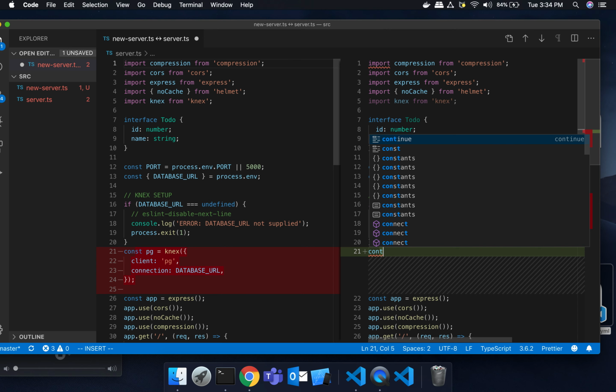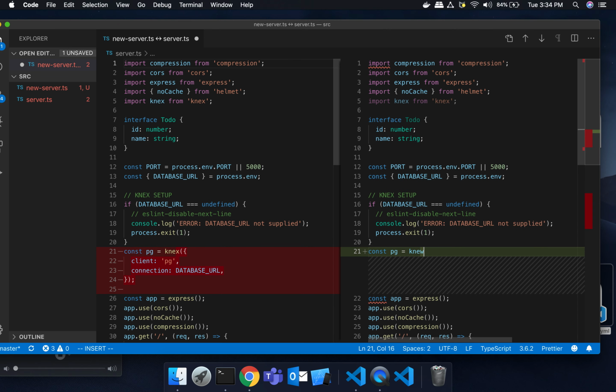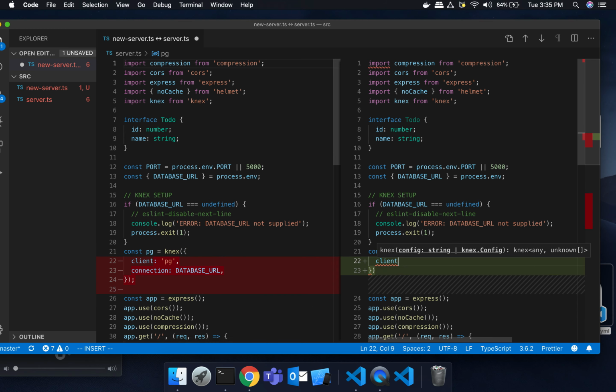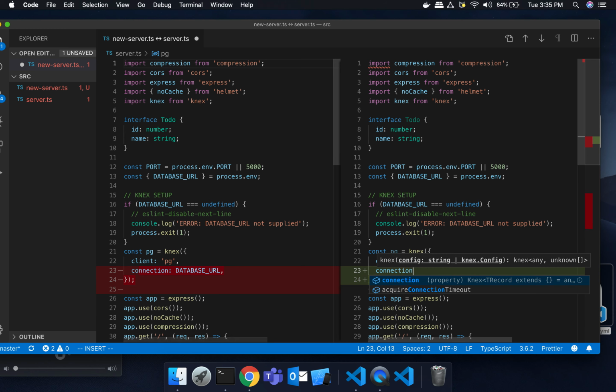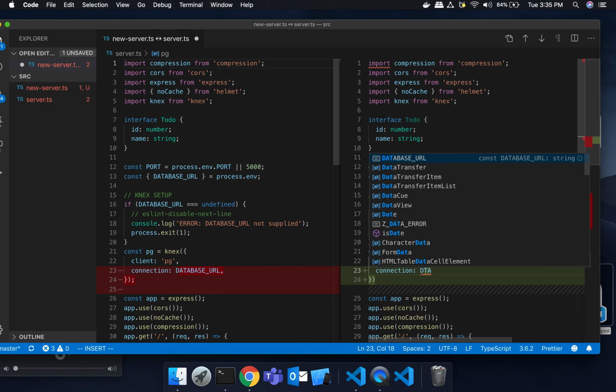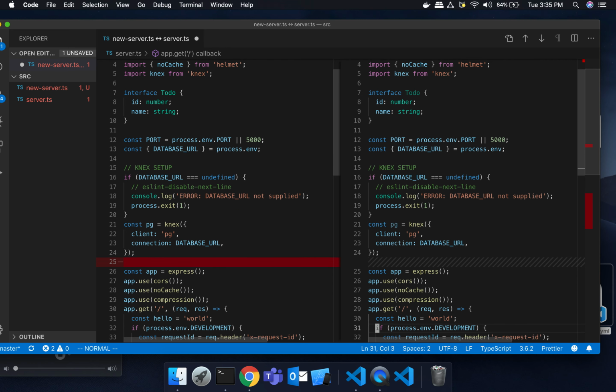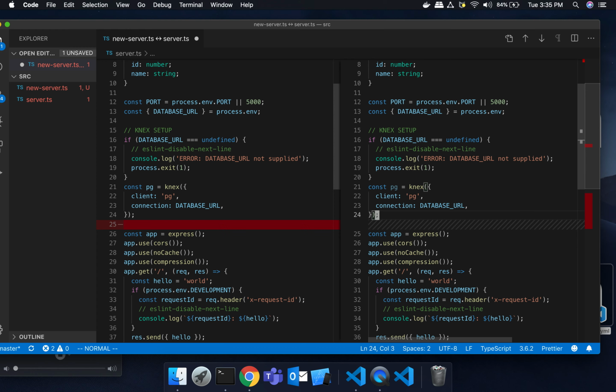So const pg equals knex, and then client. So I'm telling it that the kind of database to use is the pg library in particular, and it's a Postgres, right? And then the connection, so they actually use it. By the way, this knex uses pg under the hood, if you hadn't guessed. Database URL, okay. And what am I missing? Okay, so then I can delete this. I leave this alone. Oh, I have to add a space.